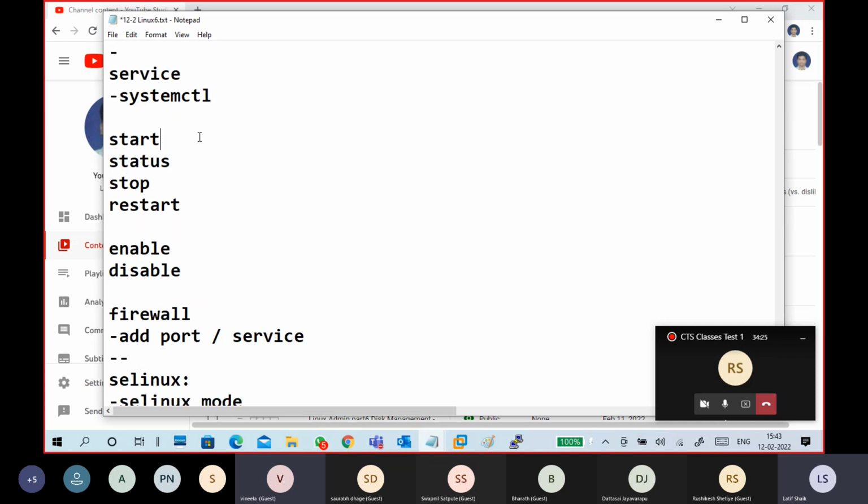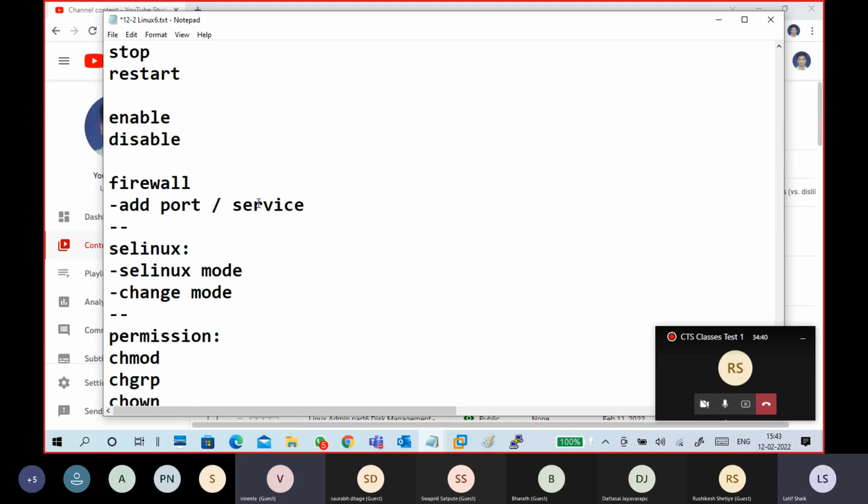Services: systemctl start, service name, like this, it will come up. Start, stop, restart, enable, disable. Enable and disable mean enabling at boot time.